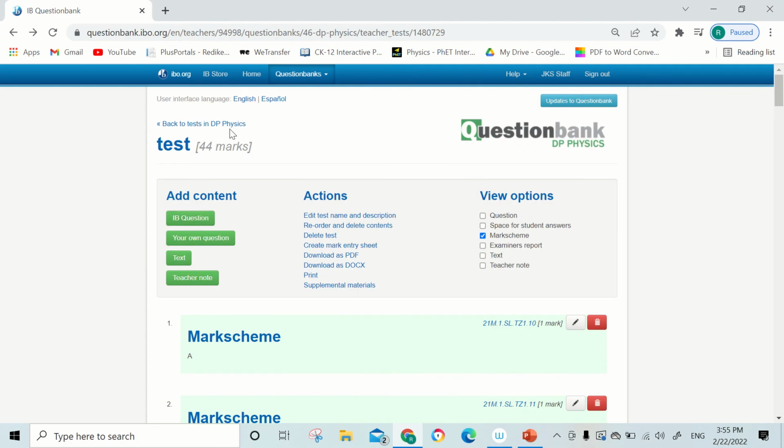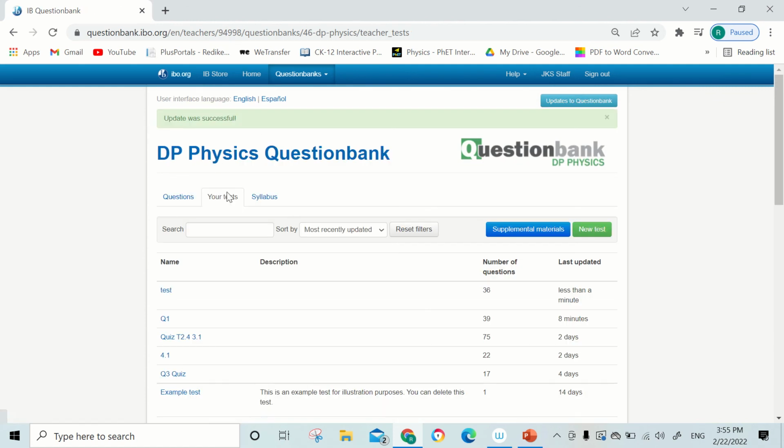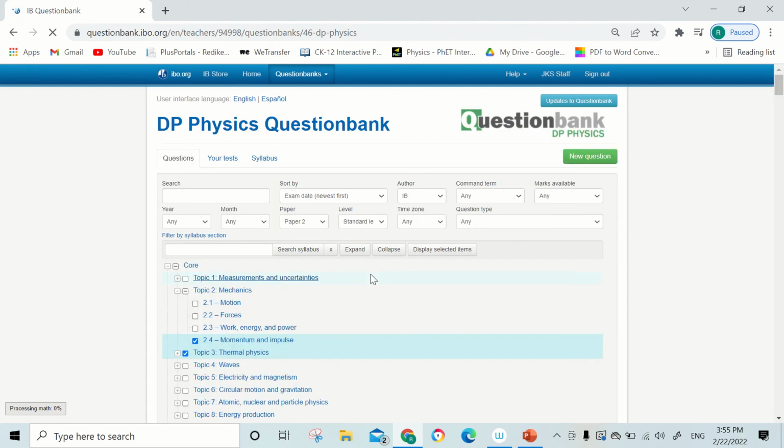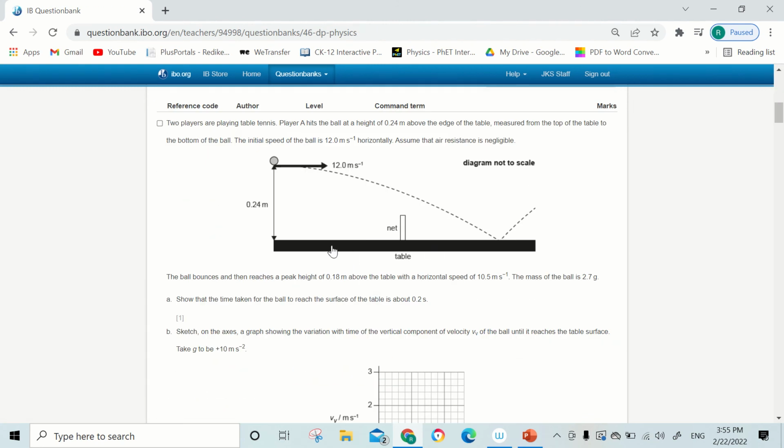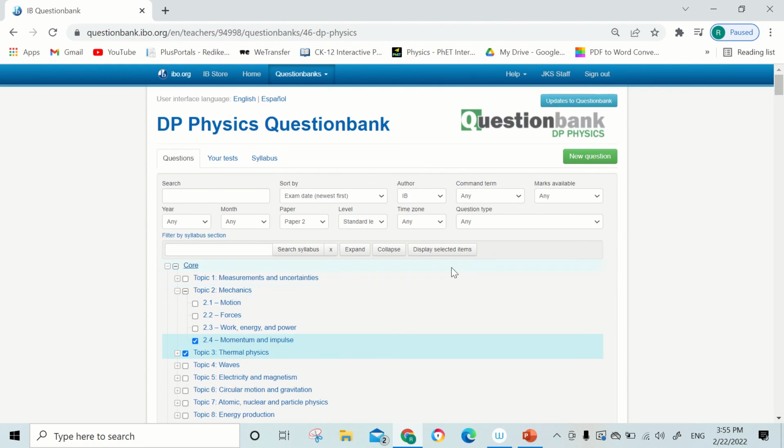Then if you want to get back to your IB question bank, you can just click this and then go back to the questions. You can add more questions to your created test, and that's it. So this is how you use your IB question bank. It's so easy, and that's it.